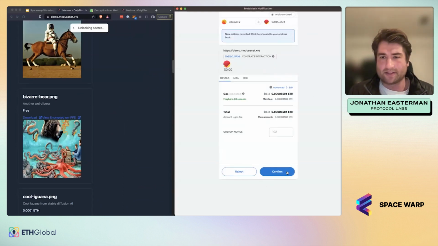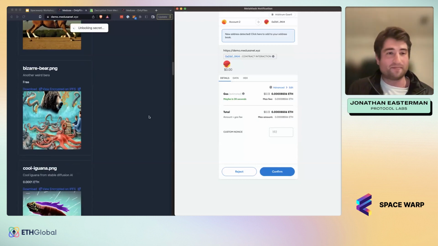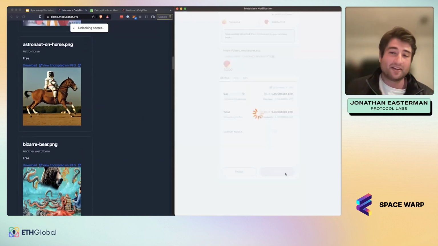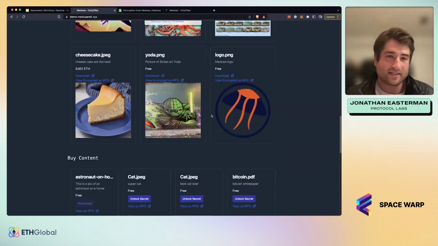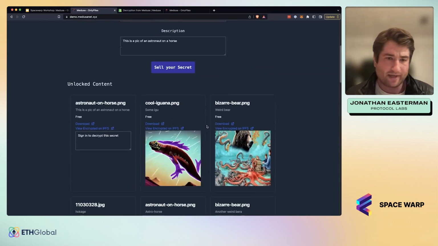Right. So in unlocking it, if you remember that other diagram, we're sending a re-encryption request, and basically we're going to send the ETH, which in this case is free, so we don't have to actually send anything. This will be a valid request. And now we should be able to scroll up and see it here.